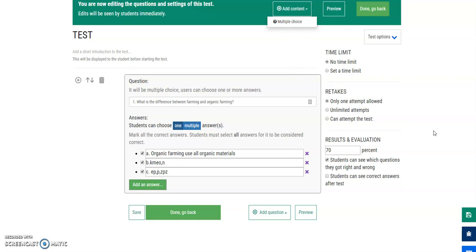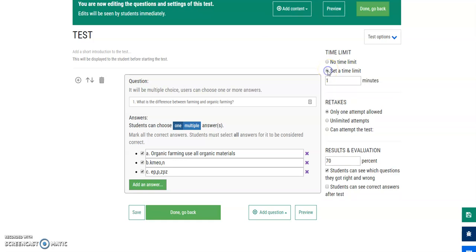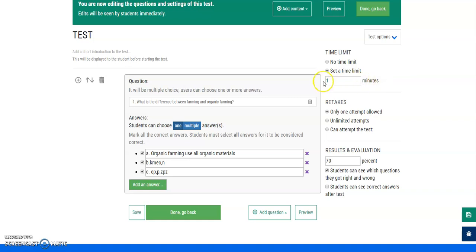So here, please pay attention. You can set up the time limit for the test, which means how long the students should take to finish this test. If they didn't finish on time, that means they didn't pass the exam. You can set no time limit, which means they can take as long as they want to, or you can set a time limit for how many minutes you want.